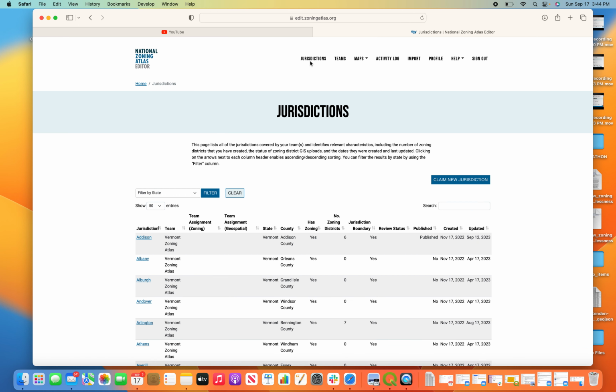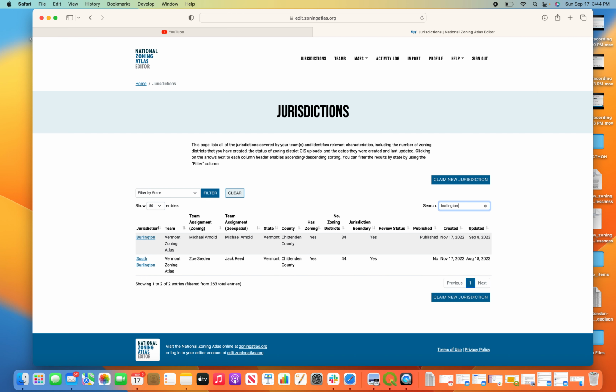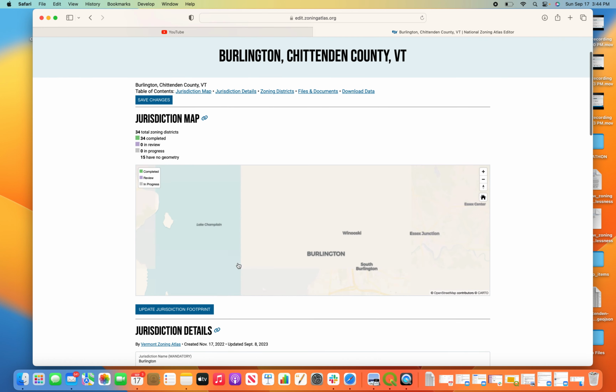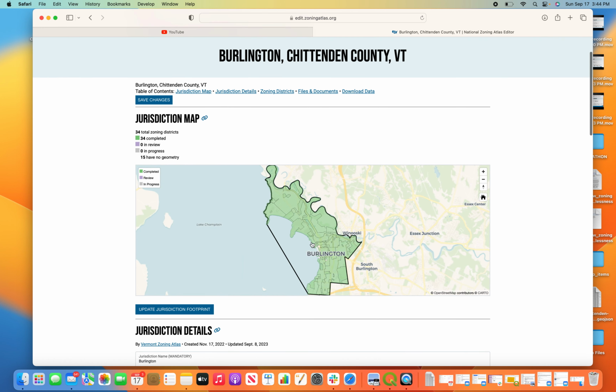And then it will automatically show up in your jurisdictions page. So if you were to pick a jurisdiction, let me pick one in Chittenden County. Let's go to Burlington. I would go to Burlington, and whatever you had just uploaded would show up here on the jurisdiction map with all the boundaries populated in it. So it would look like that.